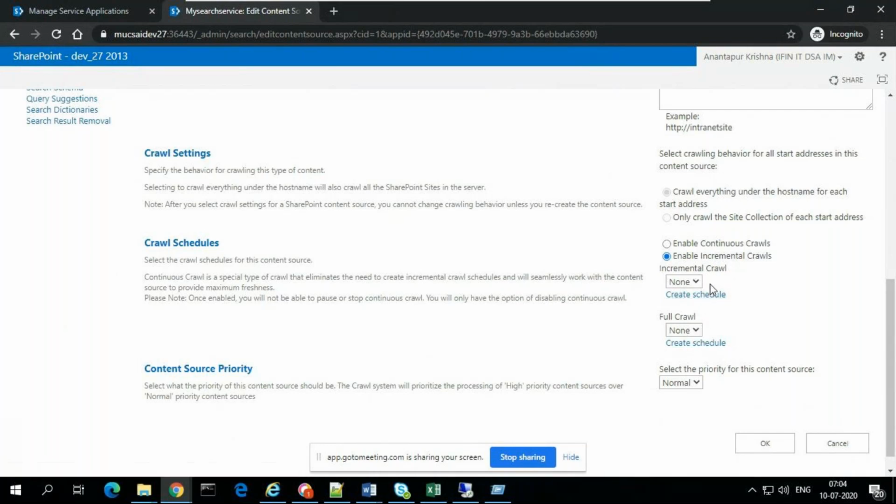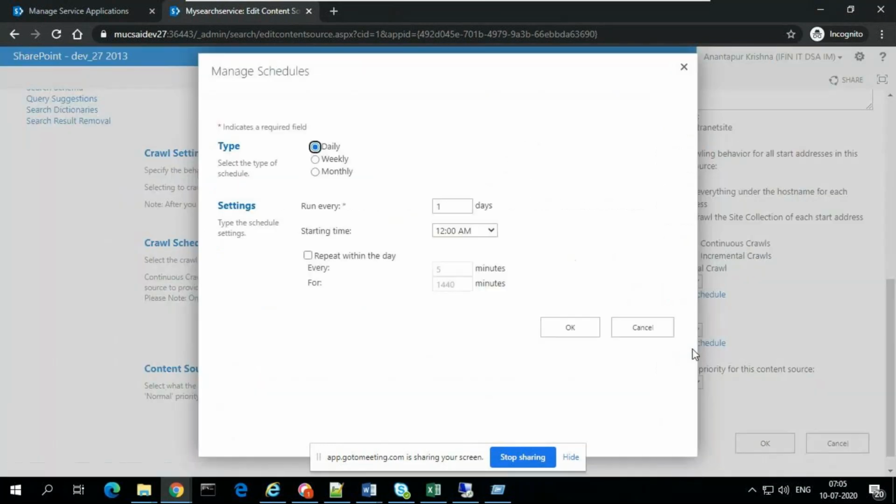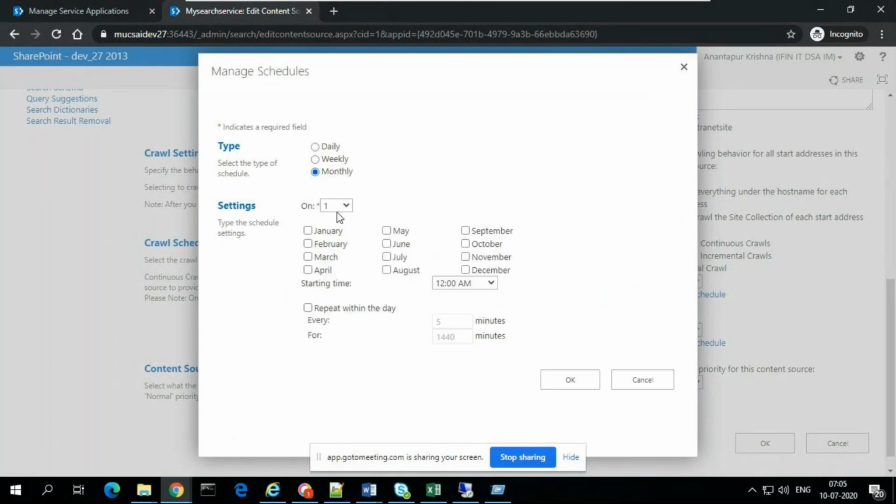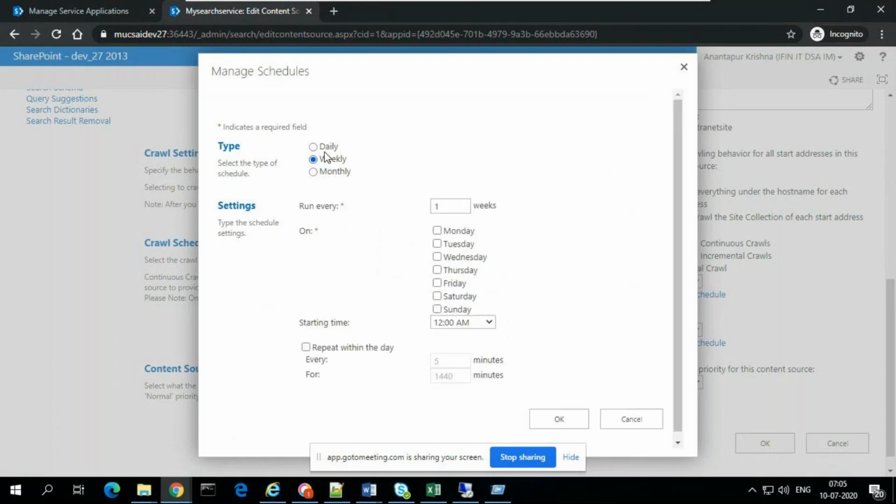Full crawl is usually used when we want to crawl from the beginning. Whenever we are configuring search, the first time we crawl as a full crawl, to include all the content. Then we can set the schedule also. Suppose I want to run the full crawl monthly once, I can set it, or weekly or daily also.